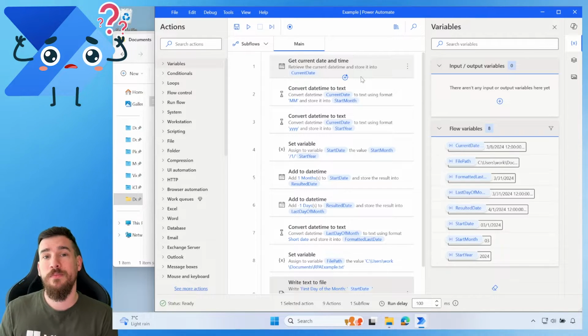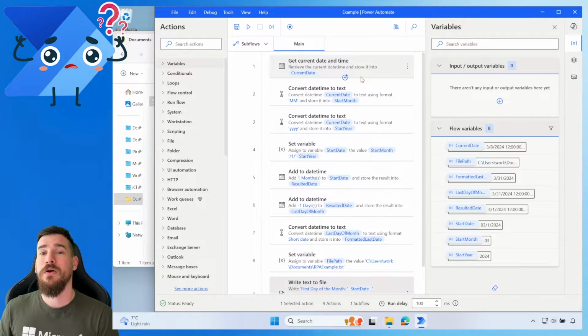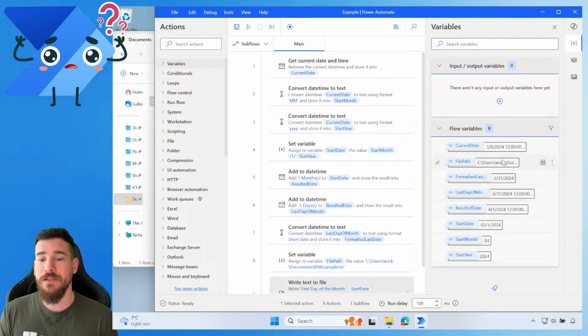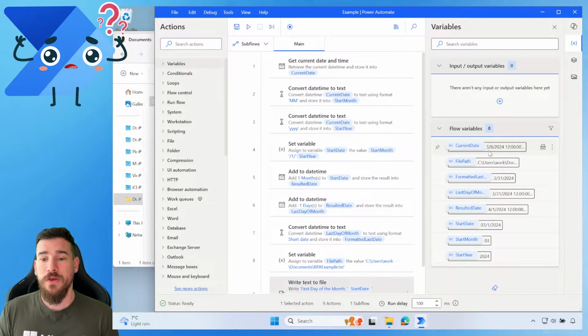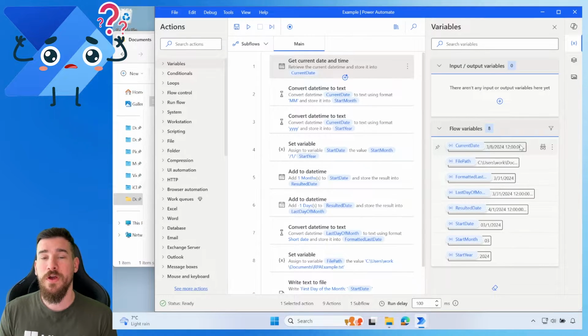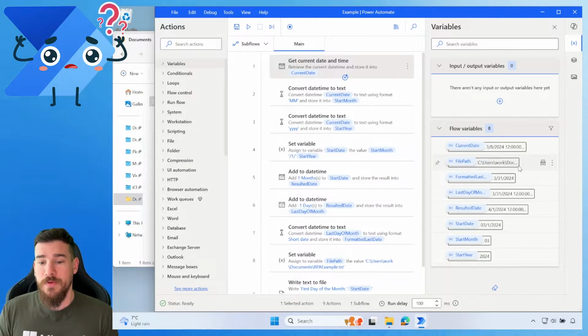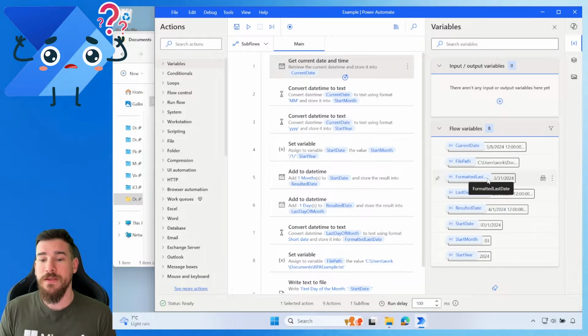So create a subflow called get dates or get last day or something like that, whatever you want to do, and just have it run there. But then you can see the variables that are produced. So the current date, I've got it set to just give me the date only, not the time. So I've got a timestamp on there. So current date is the 8th of March. I've got my file path, and then I've got formatted last date.